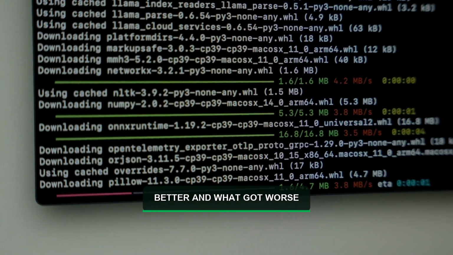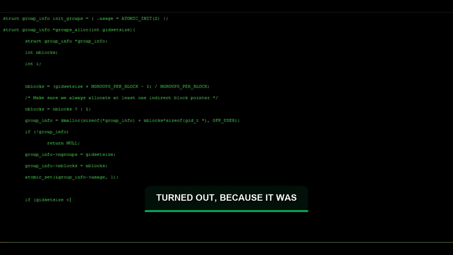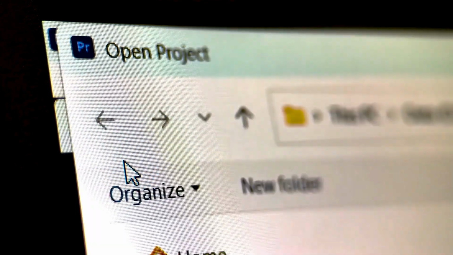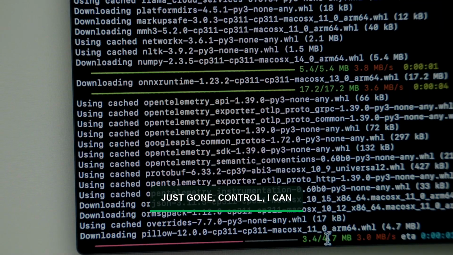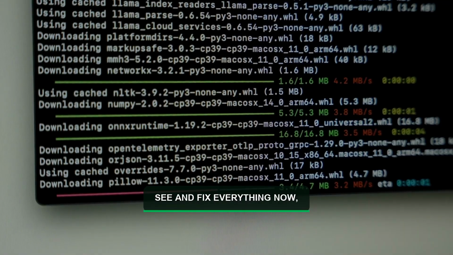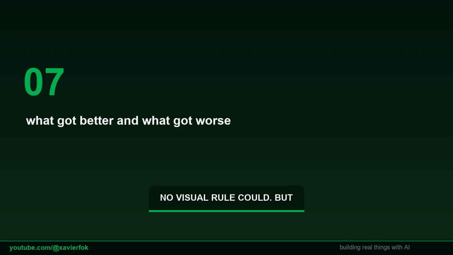What got better and what got worse? So let me be even-handed about how it actually turned out, because it was not all upside. What got better, clearly, was cost. Those recurring bills are just gone. Control, I can see and fix everything now. And capability, the AI steps do things no visual rule could.